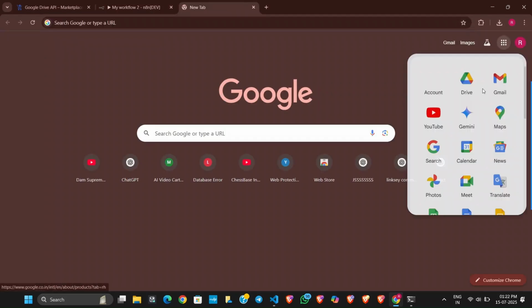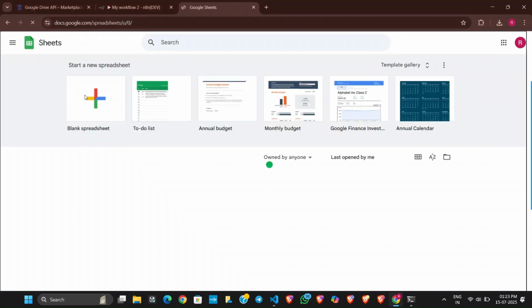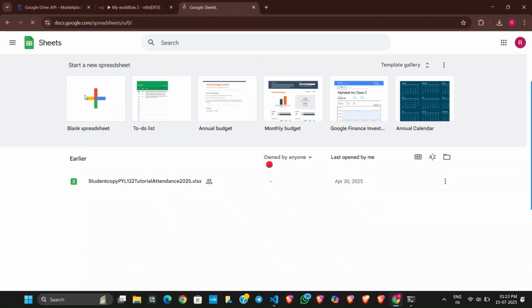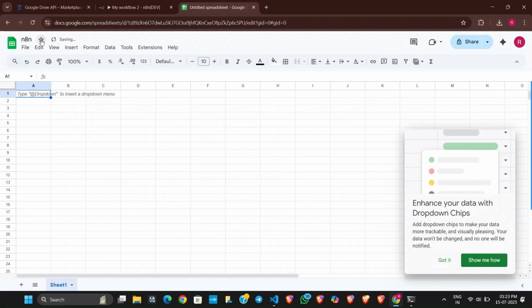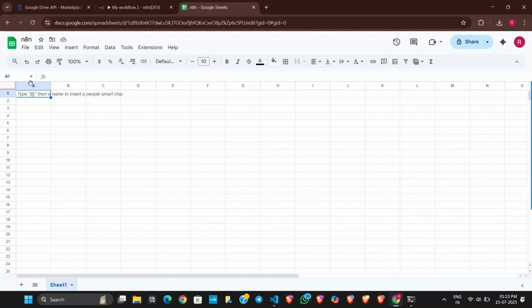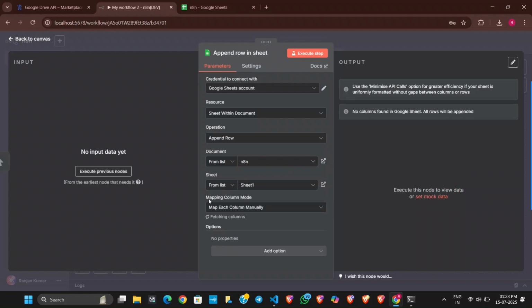Okay, so let's create the sheet in Google Sheets. Click on blank spreadsheet. Name it anything you want, like n8n. Now go back and check here. Again click it. Search here n8n. You can see it showing. Now click here. Sheet 1, because there is only one sheet.